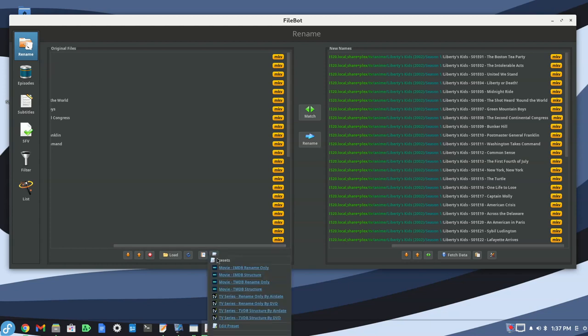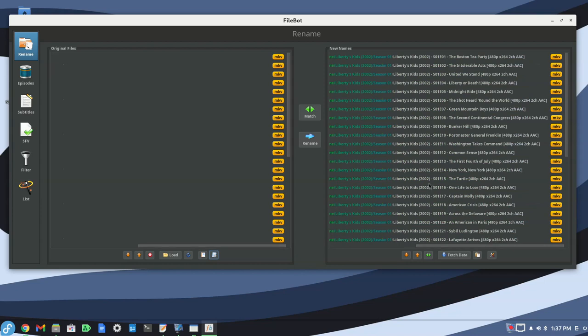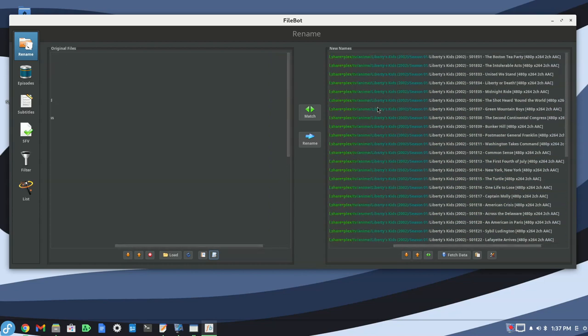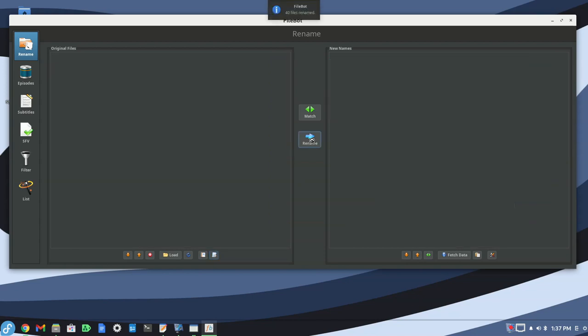My custom expression is going to create structure and add a lot more information. So I can add structure based on DVD ordering, based on the air date, and I can also rename to both DVD and air date ordering. So I'm going to choose the structure for air date. And you'll see that it's going to rename the folder Liberty Kids 2002, and all the files are going to have that show name, and it's also going to add media info. So I'm just going to let that rip.